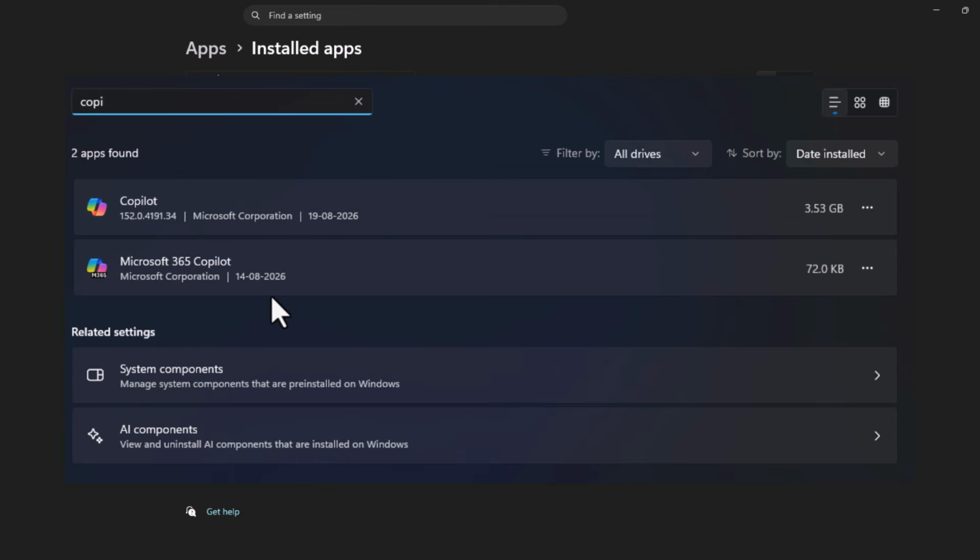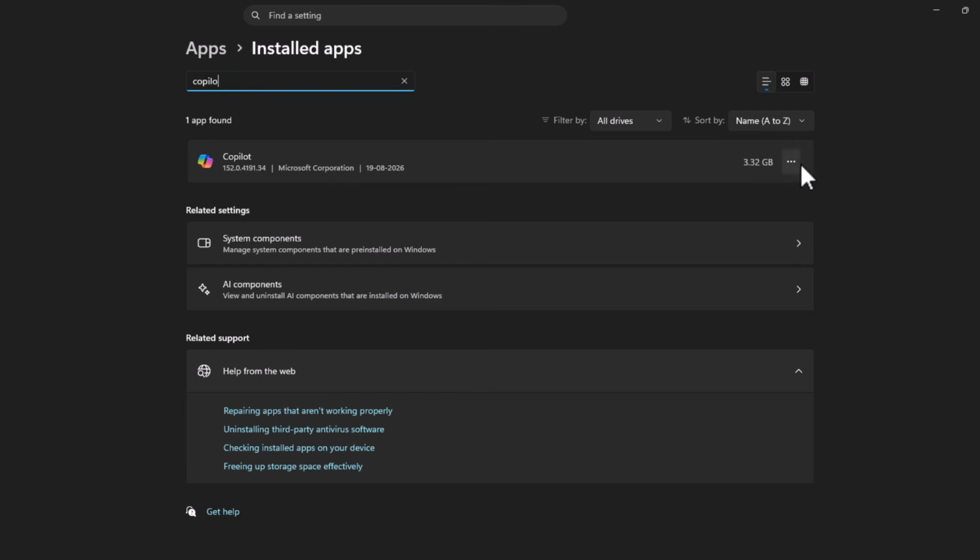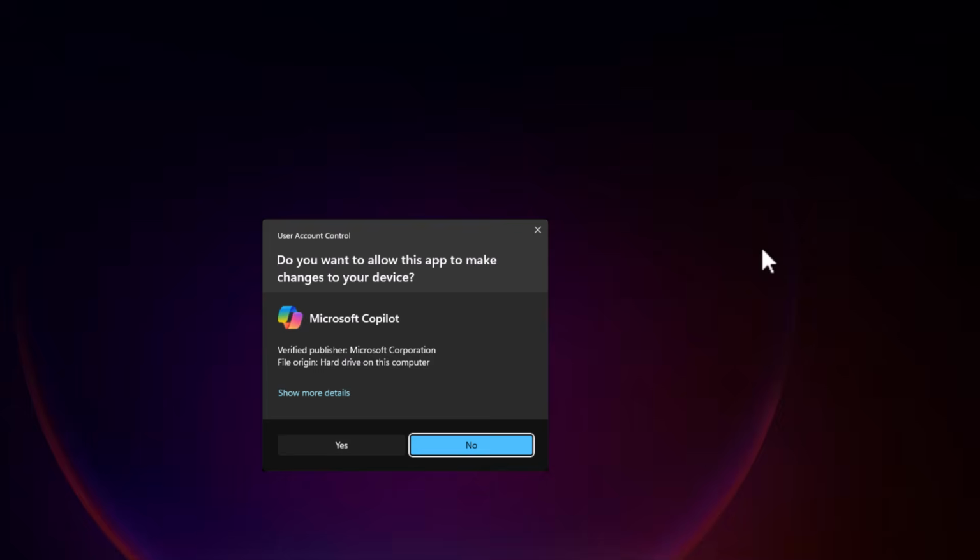This is different from the Microsoft 365 Copilot experience you may see in applications such as Word, Excel, or through a work or school account. So make sure you're uninstalling the app you actually want to remove. Now, click the three dots next to Microsoft Copilot and select Uninstall. Confirm the removal. And that's it.